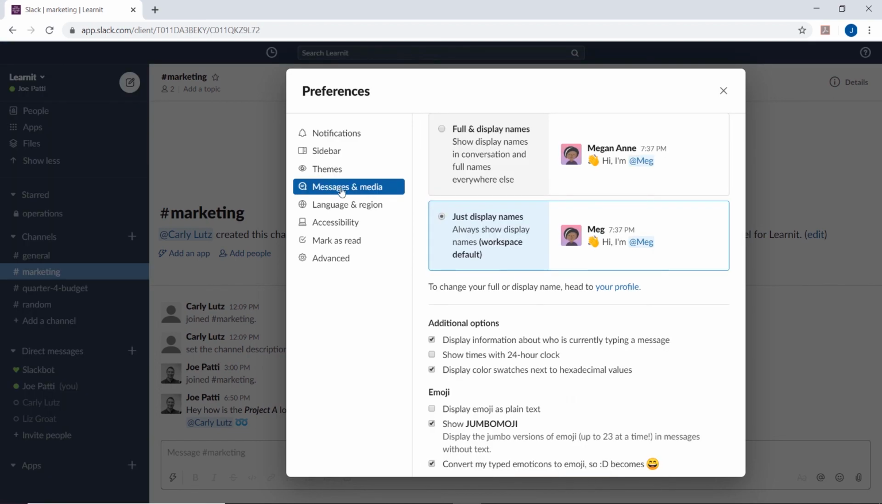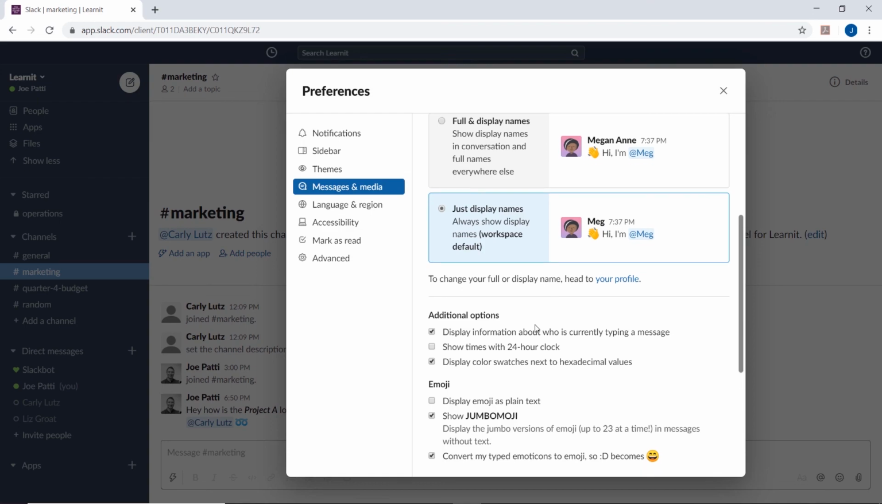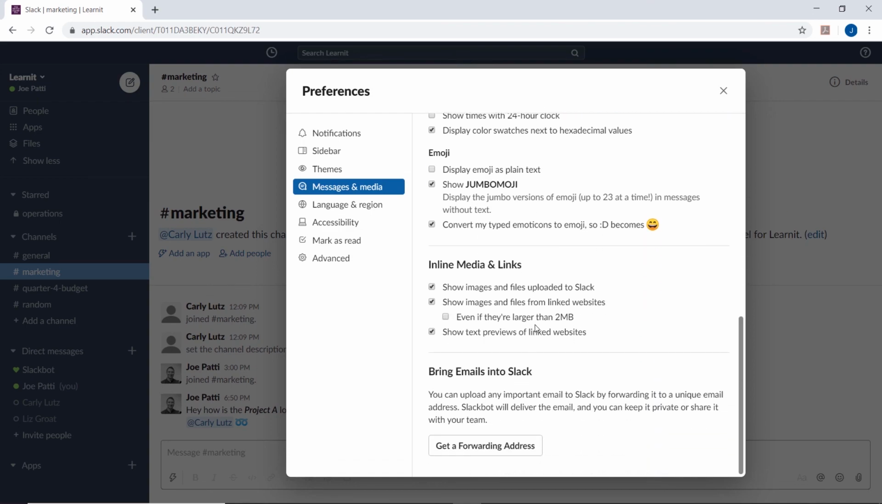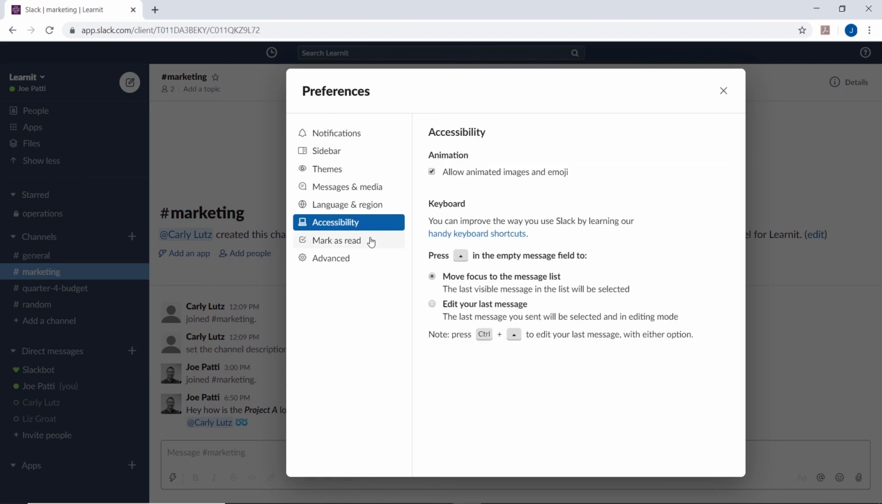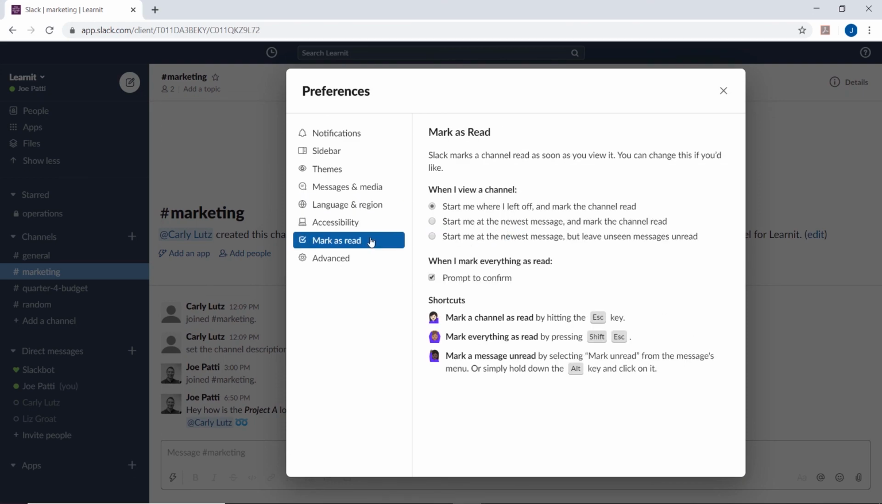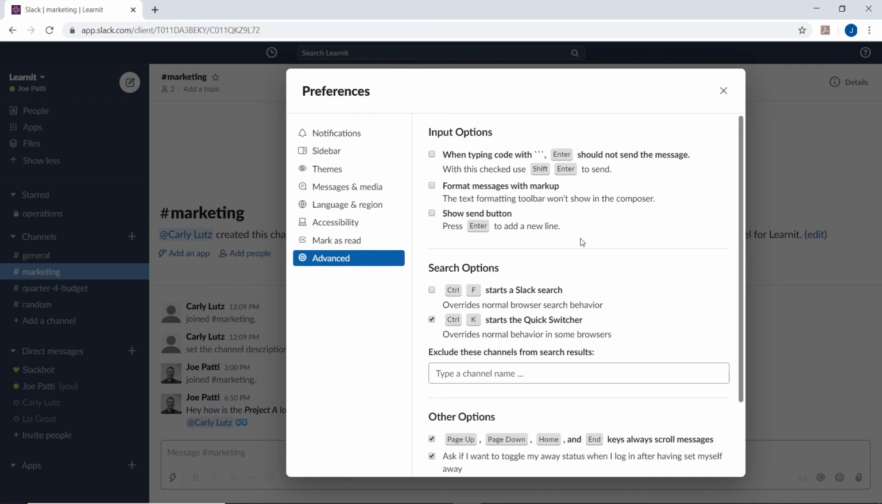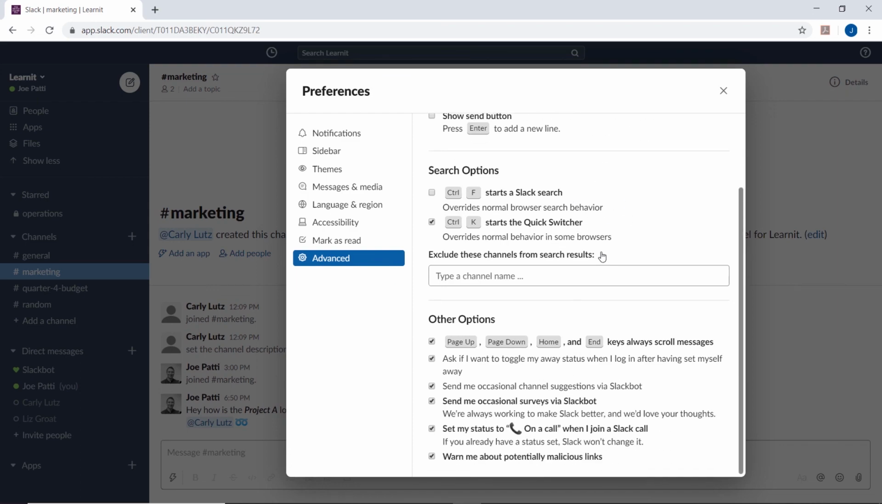All right, we can then go to message and media, and we can choose to display full name and display names, Meg and Ann, or just a display name, which is Meg. And a bunch of different options here. Language and region, accessibility, mark as read, and also some advanced settings as well, like different inputs, search options, and some other ones as well.